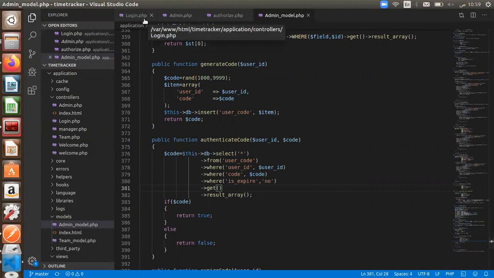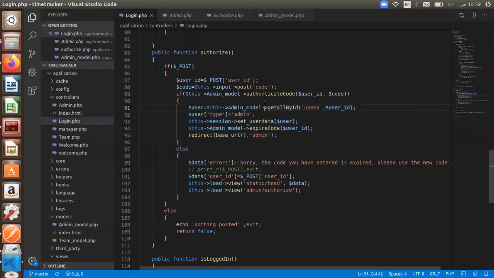So over here, if it returns true, we get the user, we initiate the session, we expire the code which we have actually used, and then we redirect the user to the admin or whatever controller we want. Basically, the dashboard is on the admin controller, the index function. I redirect the user over here. But if the code is expired, we compose an error, and then we just display the error in the authorized controller. This is it.